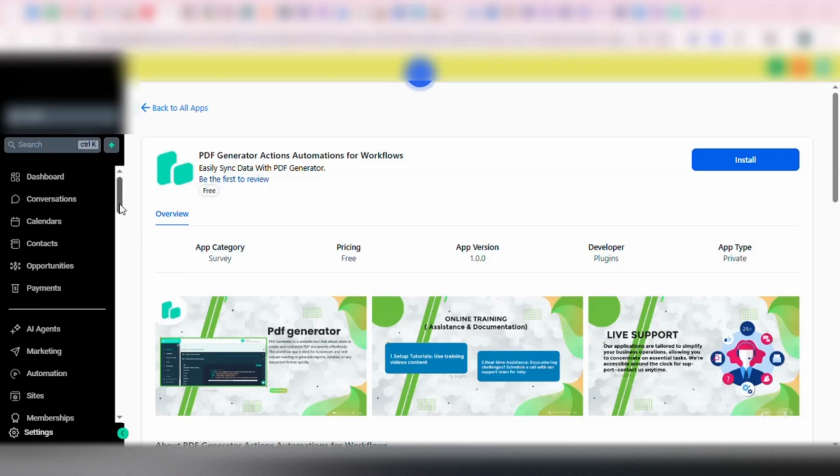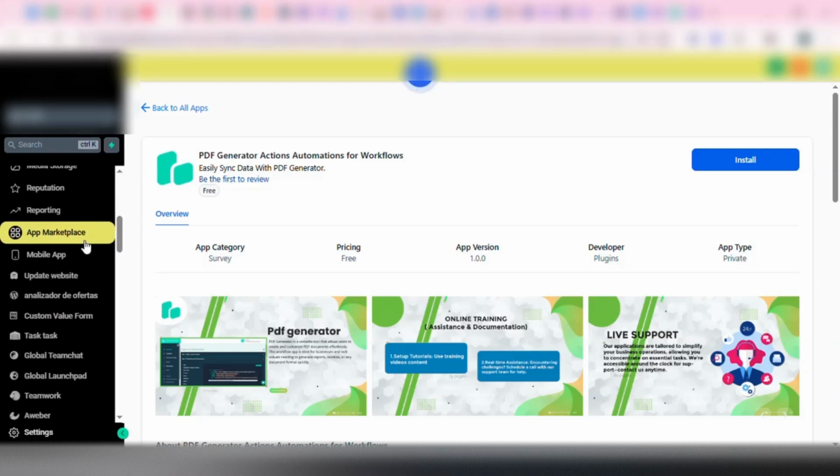Once in your account, scroll down on the sidebar and click on App Marketplace. Next, use the search bar in App Marketplace to search for the application you'd like to install. And when you find it, click on it. From there, click Install and allow an install. Once that's done, refresh your page.